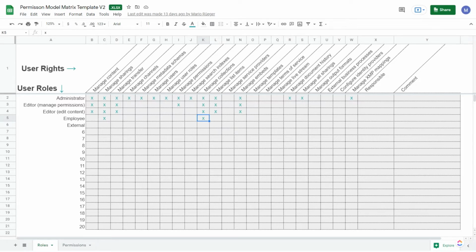Then we come to the more complex user roles that have uploading and editing rights. To be able to upload content and edit metadata, you need at least the user rights manage content and manage transfer. Add the user right manage list items if you want this user role to be able to add new list items, for instance new keywords. This is how the editor edit content user role is set up.